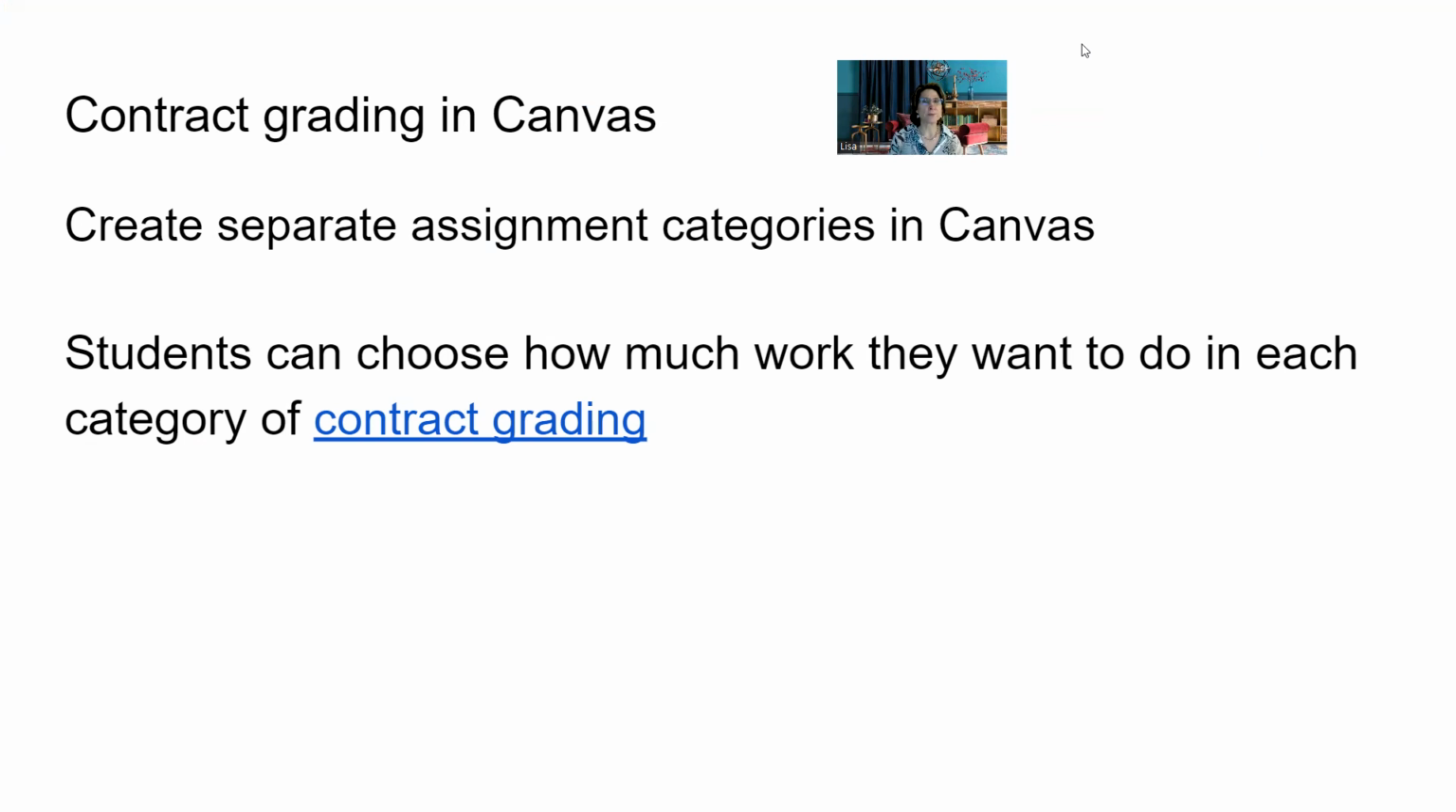So one of the things that might seem obvious to you is I created a separate assignment category for each item in my contract grade. The idea of the contract grade was students could look at what they needed to do and decide, okay, I want to get a 3.0 in this class, I see I need to do these things to meet that contract. I want to get a 3.5, I need to do these things. So translating that into where they can just look at Canvas and see that.